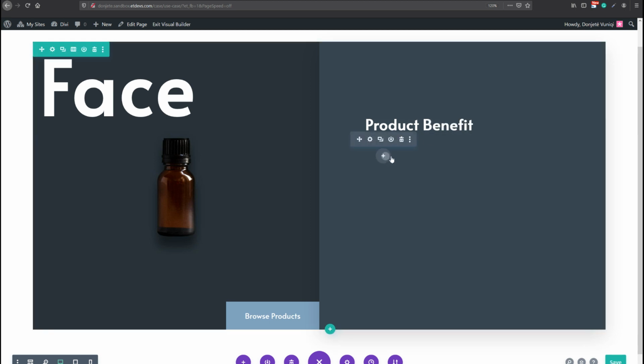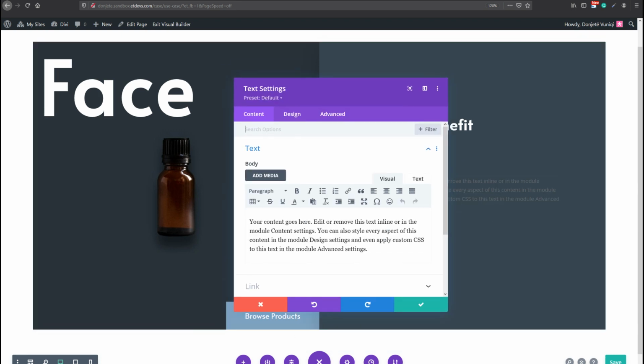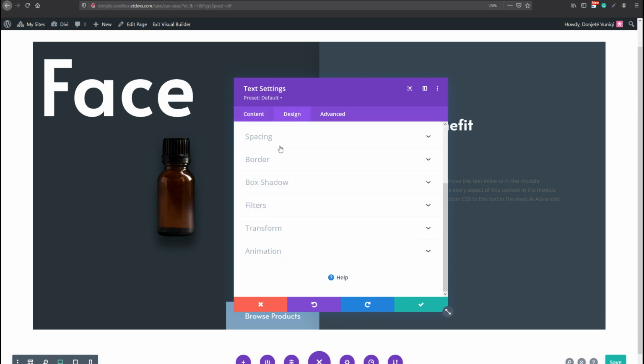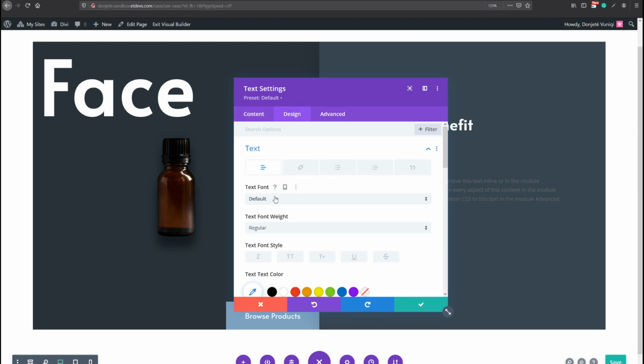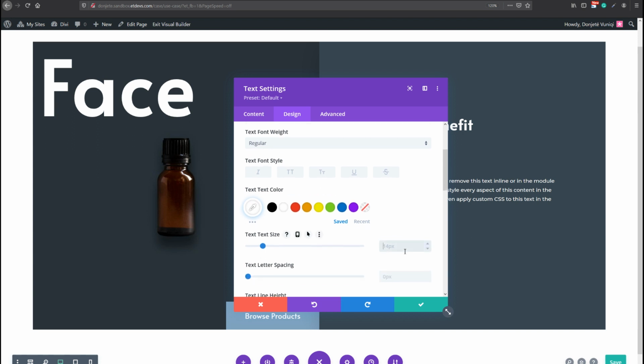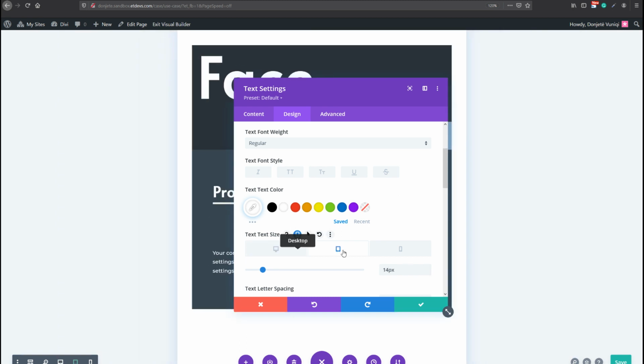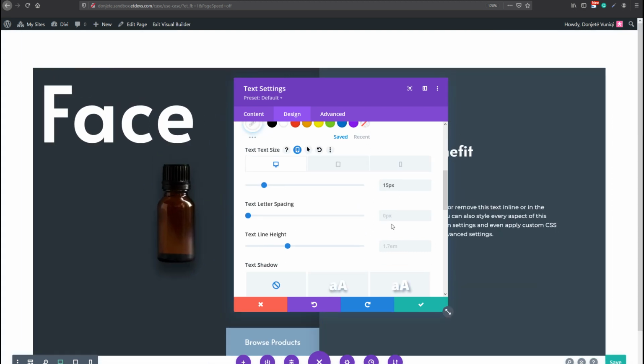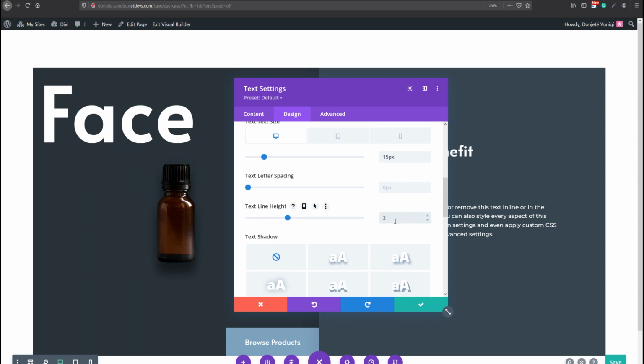So let's continue with the modules. I'm gonna add one more module over here. You can place anything you want within the content box. And I'm gonna use Montserrat for my font. I'm going to change the text size to 15 pixels and bring this to 14 pixels on smaller screen sizes. So as soon as I add 14 pixels to tablet, it will be automatically inherited by phone. So I don't need to go to phone and change that to 14 pixels there as well. And I'm also going to assign a text line height of 2 EM.